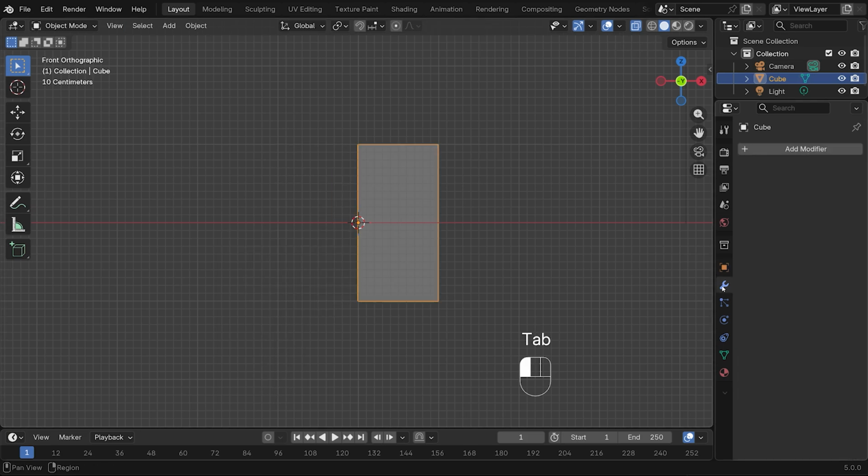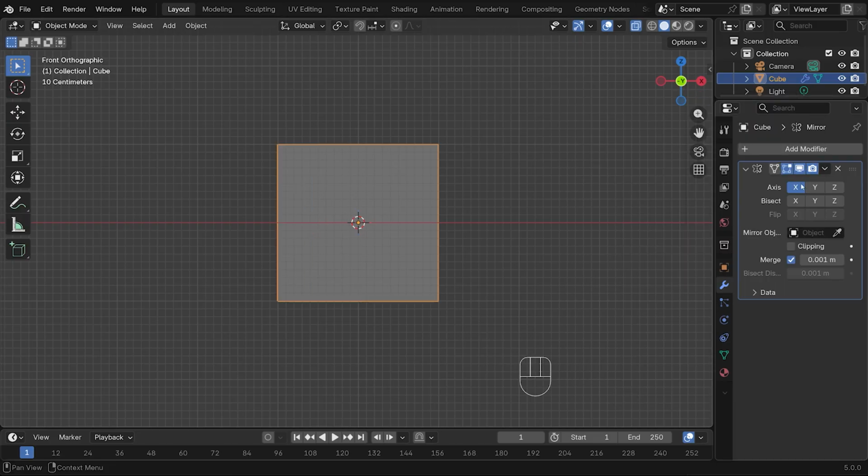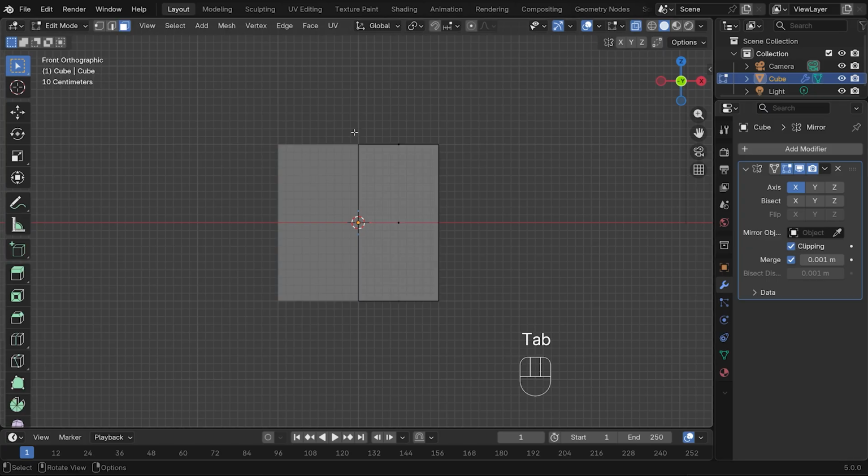Tab back to object mode, go to your modifiers, add modifier, generate mirror. So by default, it generates the mirror on the X-axis. All you have to do is tick clipping. Now let's Tab back to edit mode and do some more loop cuts.